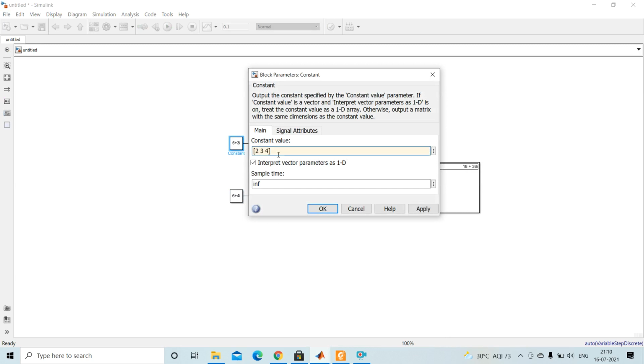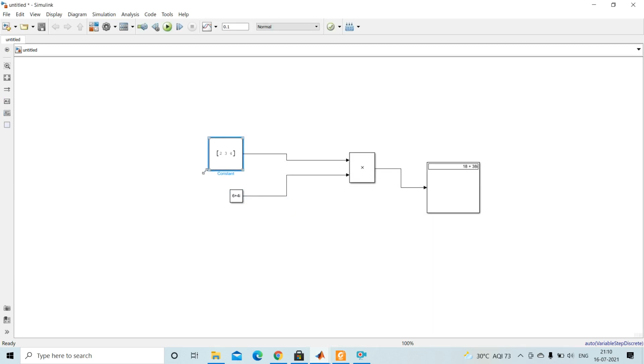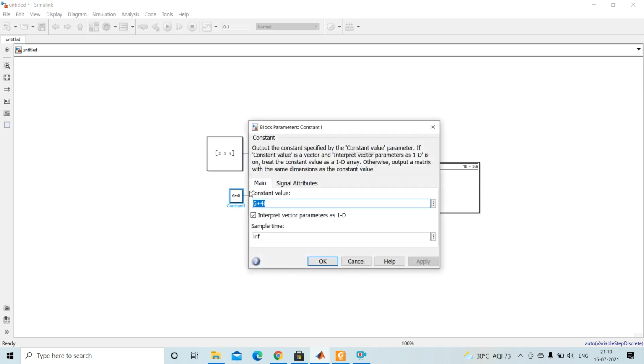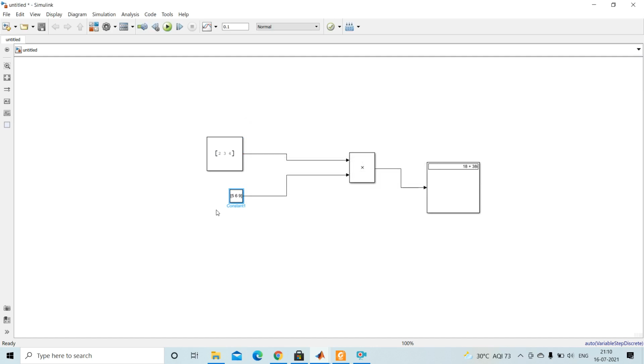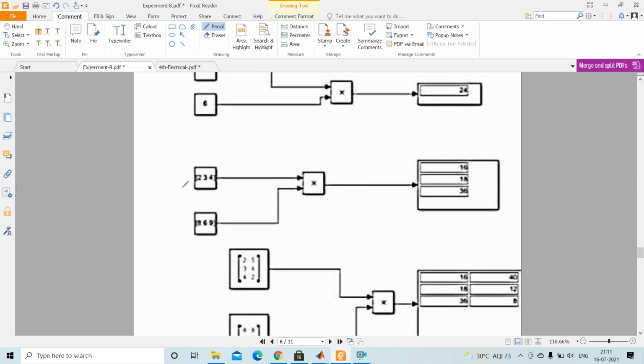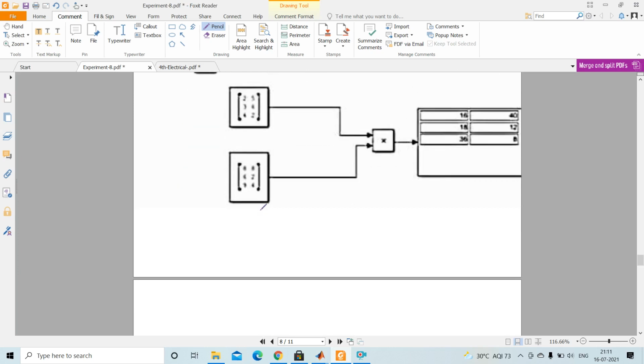Space 3 space 4. Like this you can use an array. You can use 5 6 9. Any array value you can choose. So this is one array. Now you can do the product. Again, simulate this. By simulating, you have the answer over here. The product of these two arrays is 10 18 36. This is the product of the arrays.